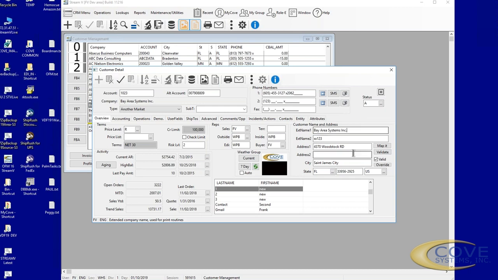We have 2 address fields, a city field, which is required, a state or a province field, zip code, country. You have options to map it. If you click on map it, it goes to Google and brings the browser up with a map. If you validate it, it goes to the US Postal System to validate the address.